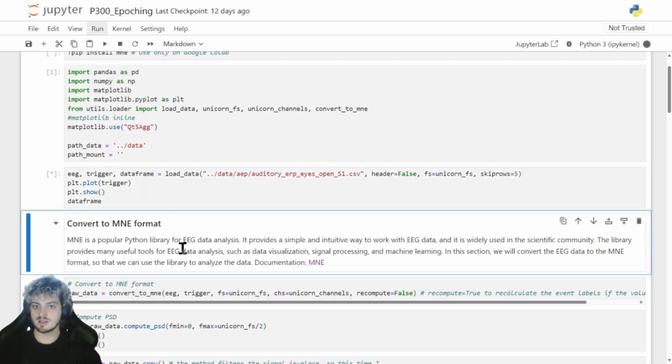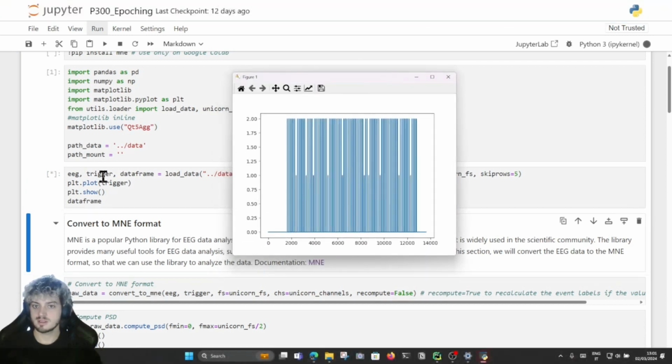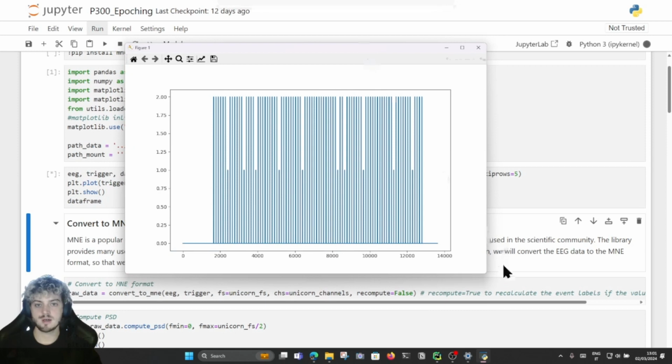The first thing that I usually do is plotting the trigger. The trigger is the command that we send to mark the events in the data. And you can see that when the value is 2, there are more. This is the non-target. And when the value is 1, there are only a few data points. Those are the targets. This is a typical oddball paradigm.